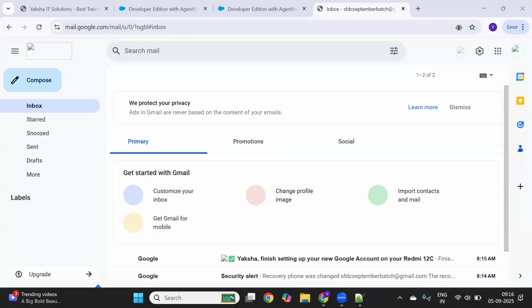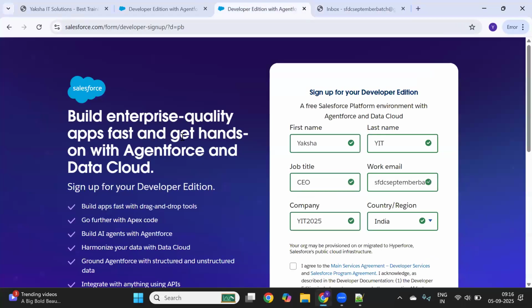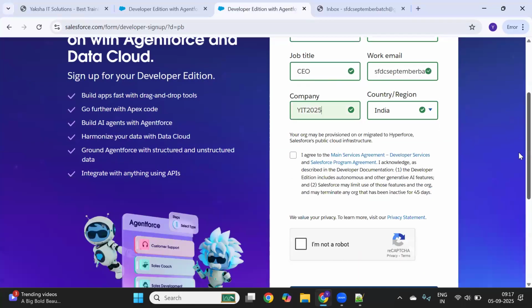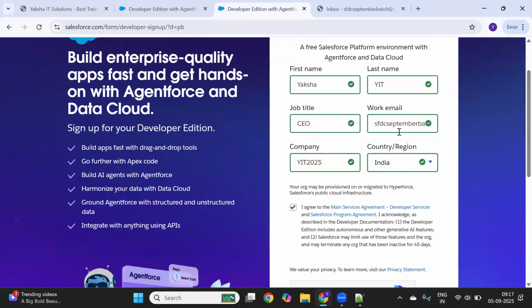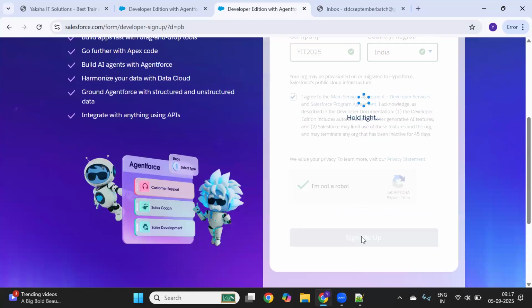So coming to this trial account, here you could see you have filled first name, last name, job title, work email, and company name. You can give whatever company you want. You can select your own country and agree to the agreement. I'm not a robot. Simple, you just need to provide your mail ID, first name and last name. That's it. So click on sign me up.